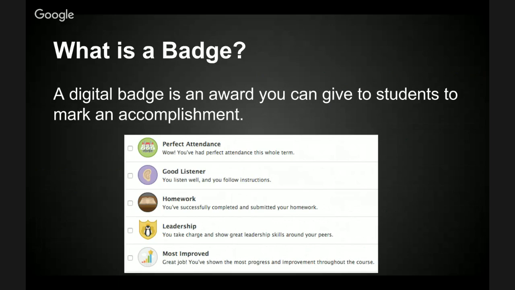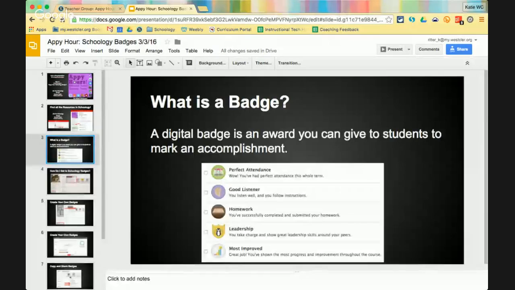Maybe you're going to have a reading challenge in your class, and so any student who reads 5 books in a quarter will get a certain badge to mark that achievement. Whatever it might be, they can really be about any topic. There's no one way that you can use badges. They really kind of gamify the classroom for students, and students get really into earning them.